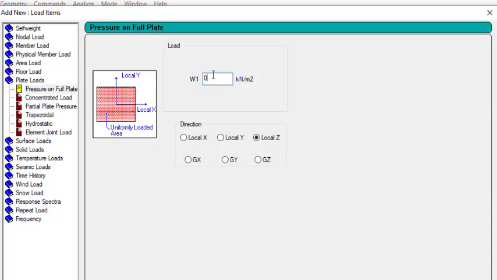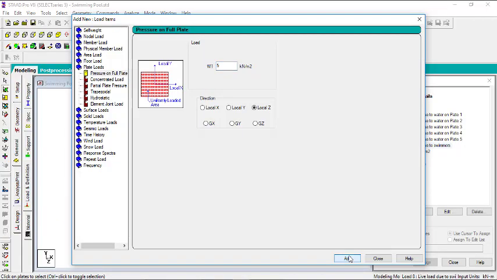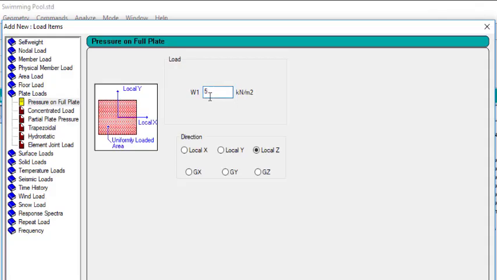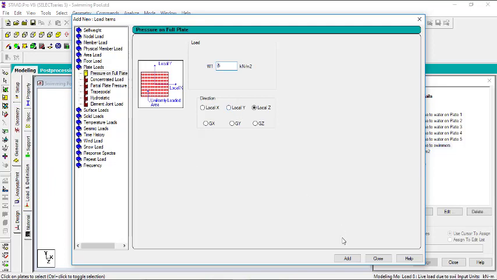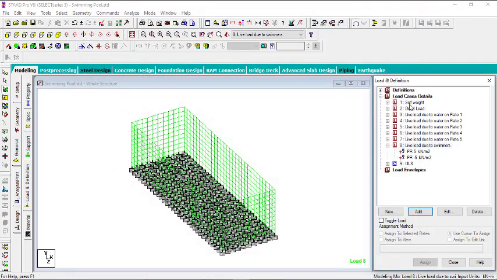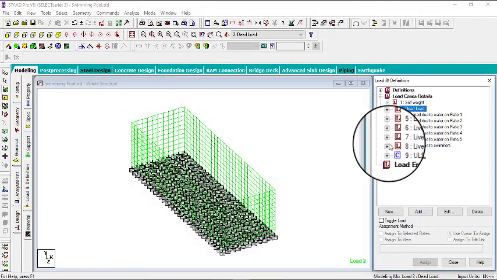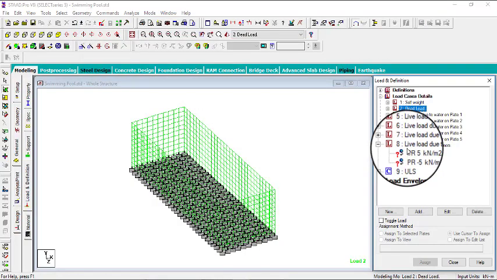So this time around I will add two loads. I will add one which will be positive, and I also add one which will be negative. So for this, let me add 5, which is positive first, then click on add. I'll also add another one which will be negative, then click on add. Depending on the orientation, I will know which one to assign the positive and negative to.